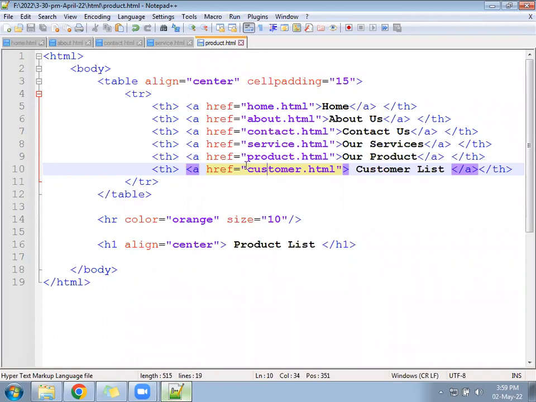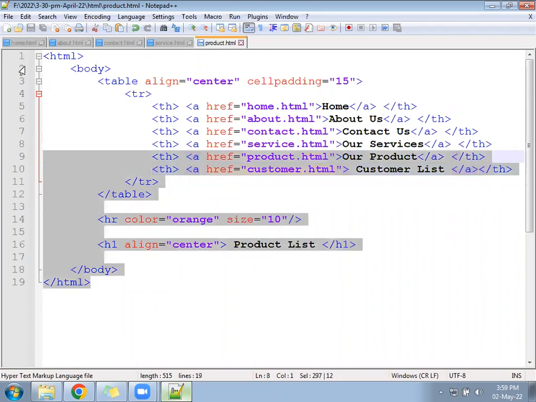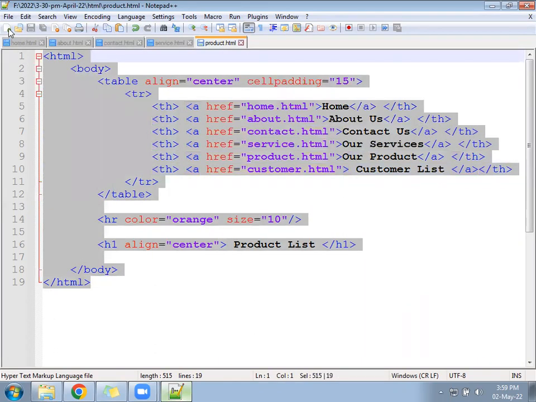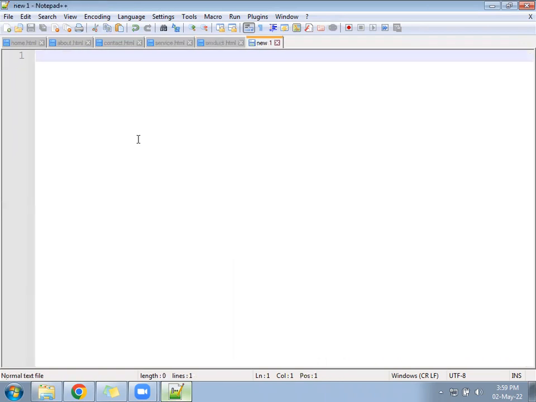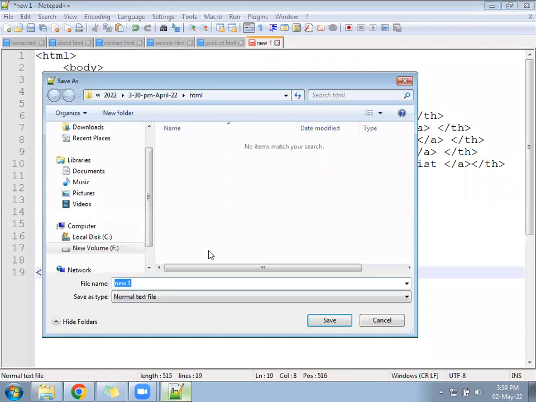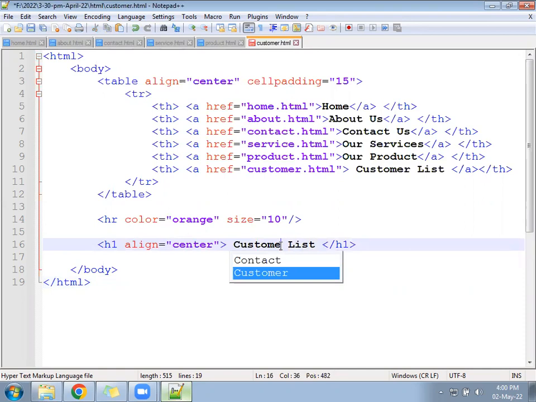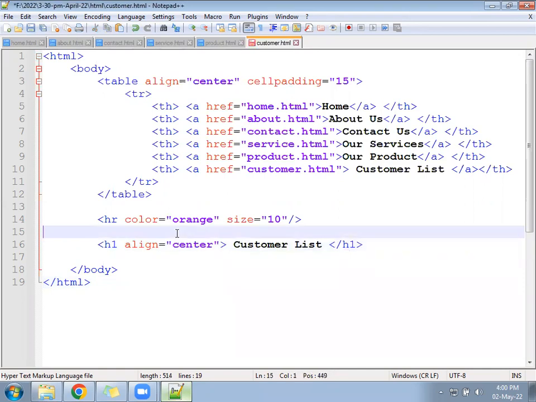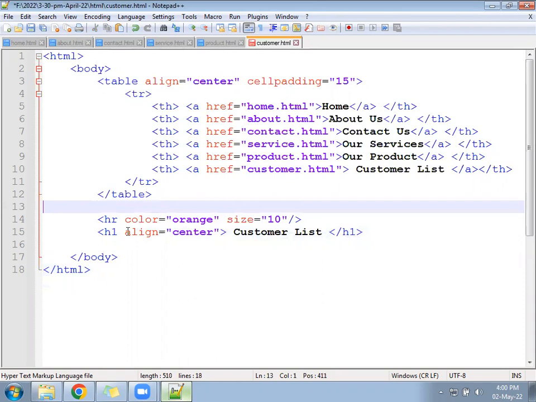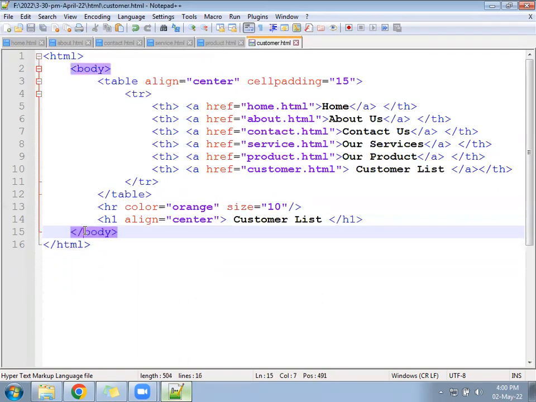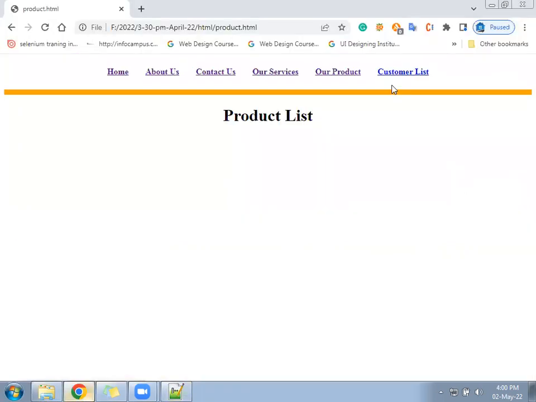Okay, write customer.html. You can create a copy of any file, paste it in the next file, and save the file as customer.html. Customer.html. We have to write here: customer list. Okay, so now the customer list also exists. You can click and go to the customer list.